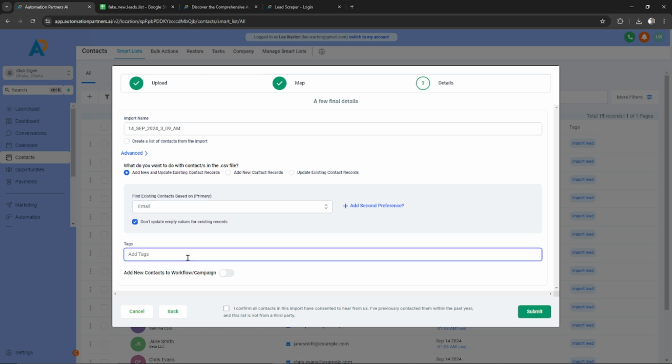Also, I'm going to add a tag, import lead 1, since it's the first one. That way I can filter whenever I want, just in case. Then you need to click the check mark to confirm all the contact terms and click on the submit button.